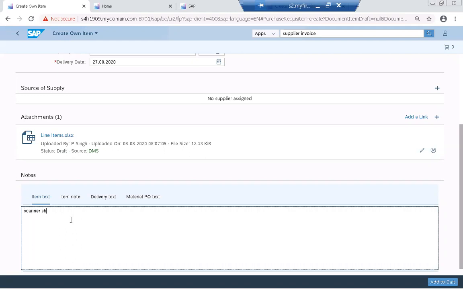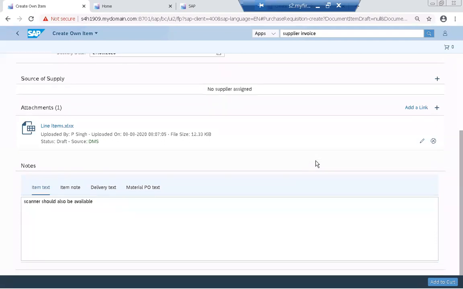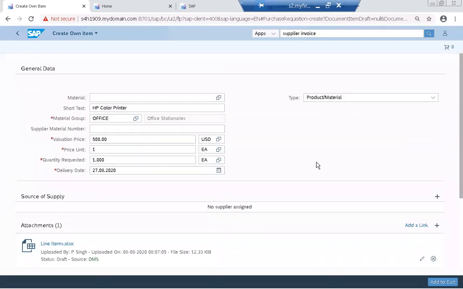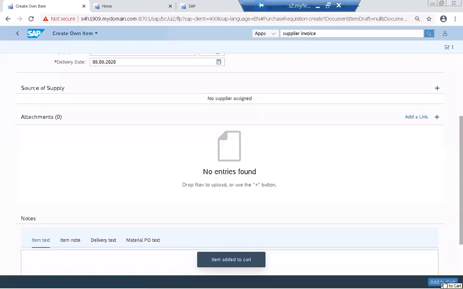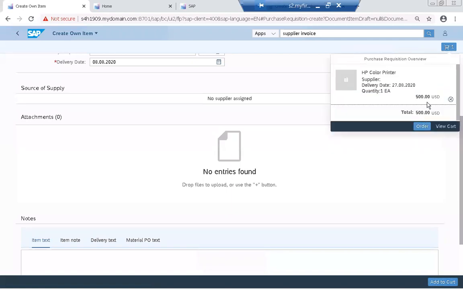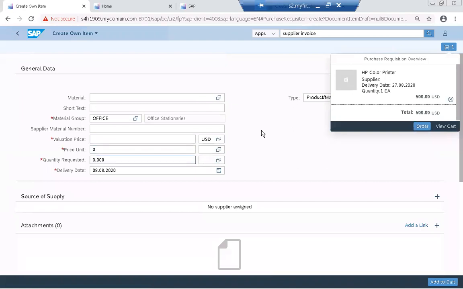Scanner should also be available. Okay, so only this information he is putting, and he will go ahead and click on add to cart. So the item has been added to the cart. In the same way he can put multiple items here and keep adding them to his cart. If he wants to view his cart, he can view it from here.